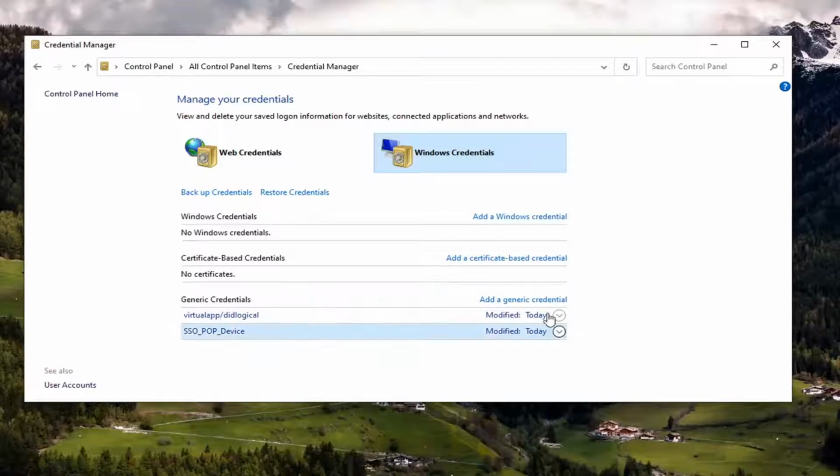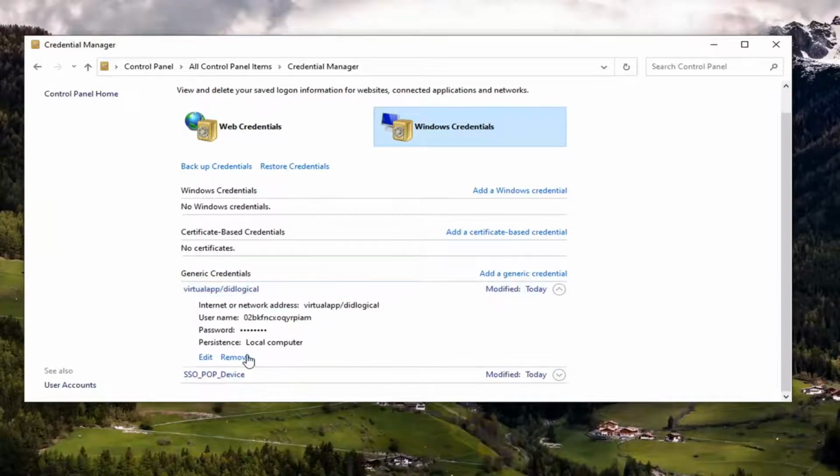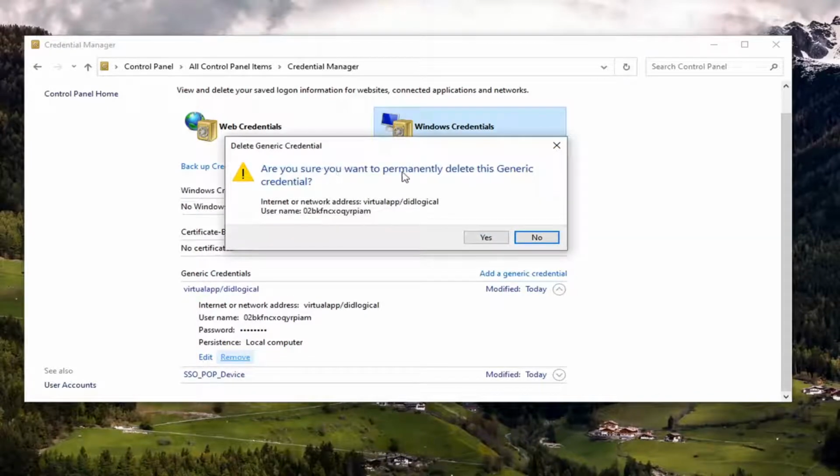Expand whatever credentials you want to remove and then select the Remove button. It's going to ask you if you want to permanently delete this generic credential. Personally, I'm not going to select it because I don't want to remove it, but in your case, you would want to select yes. Then you would just close out of here, restart your computer, and then you would be prompted for a username and password when attempting to log back into the network.